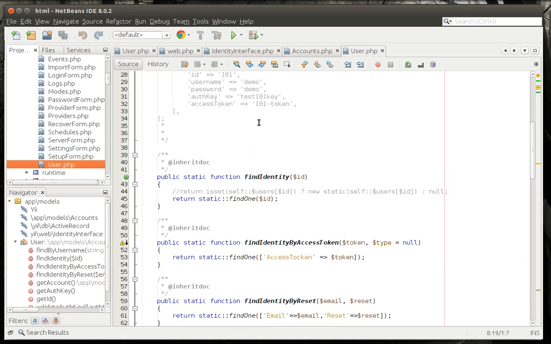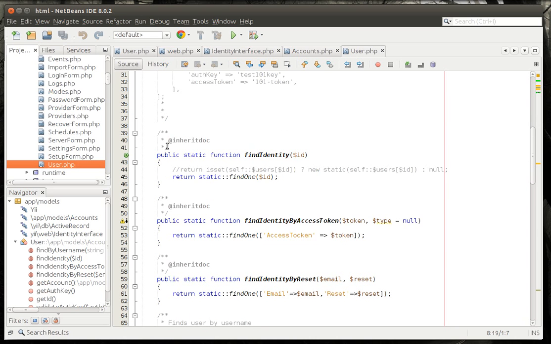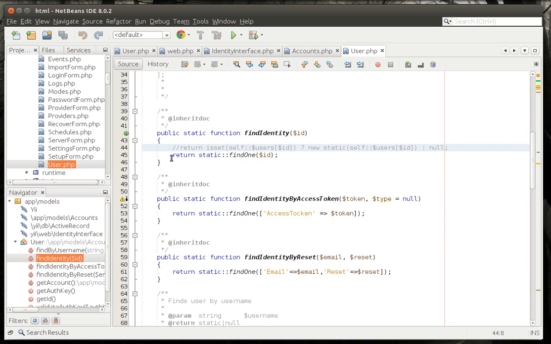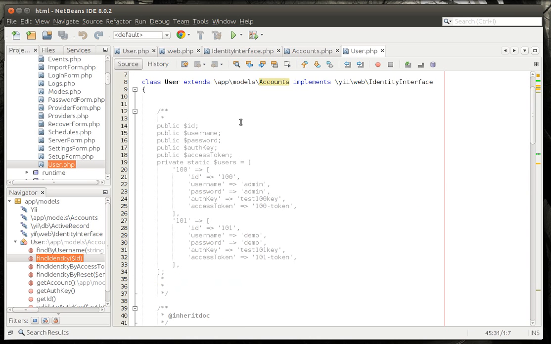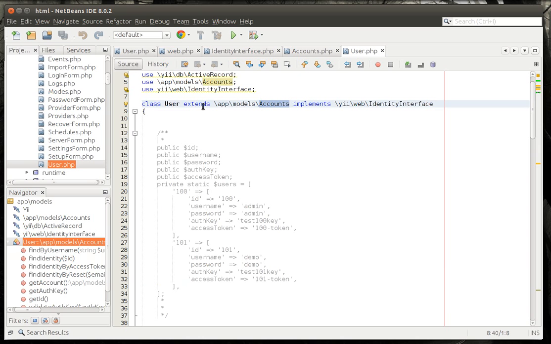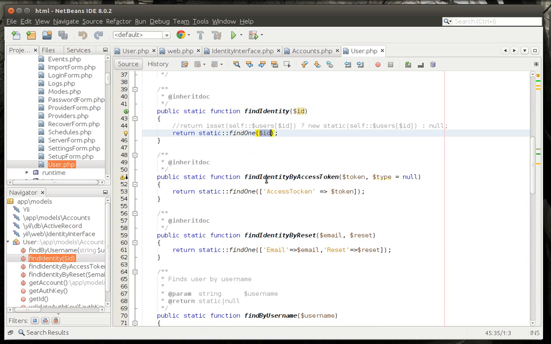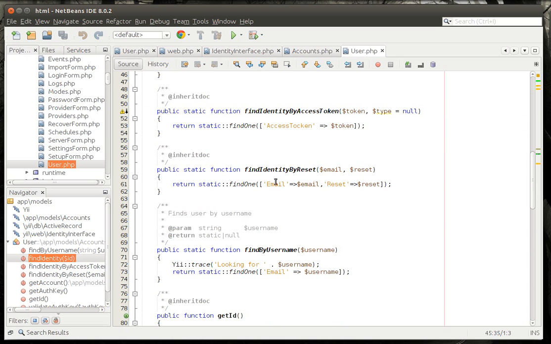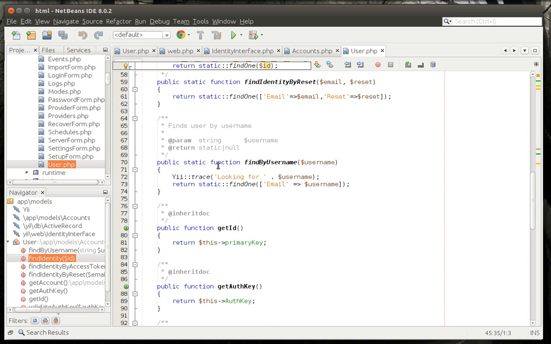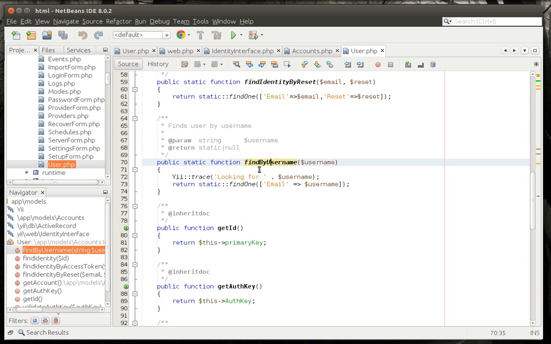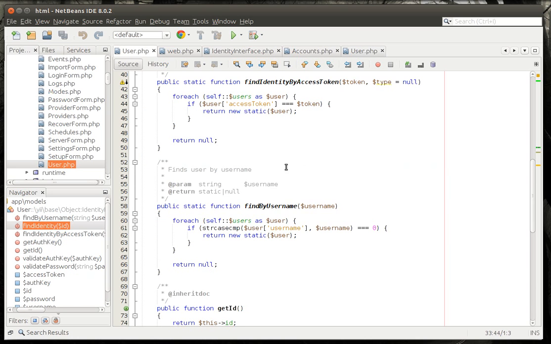Then in your authentication scheme, you see how I've commented that out. You're going to do return static find one. What this is doing is saying accounts, because I've extended that model, find one based off that primary key. And pretty much the same thing with access token. I put in a little reset. And find by username, I added that myself. Actually, did I add that myself? Let's find out. Mm-hmm. Yeah, no, I didn't.